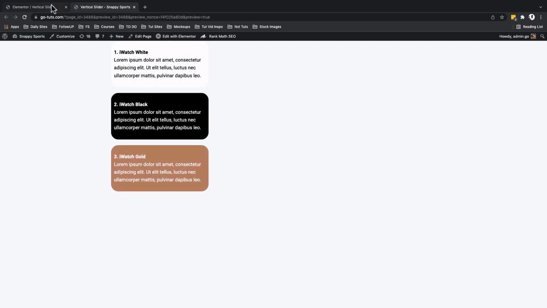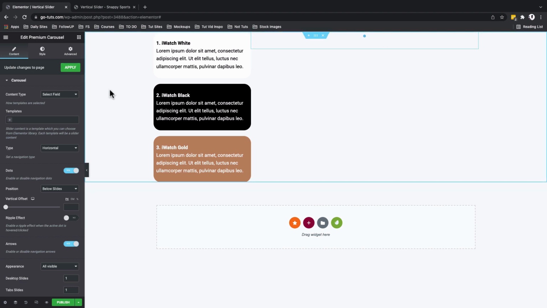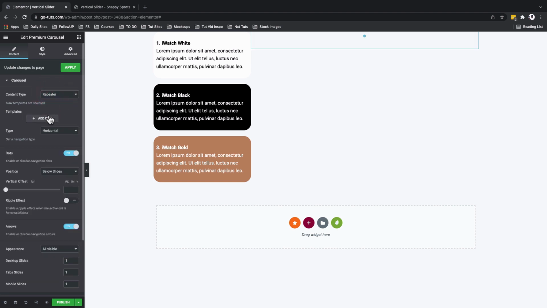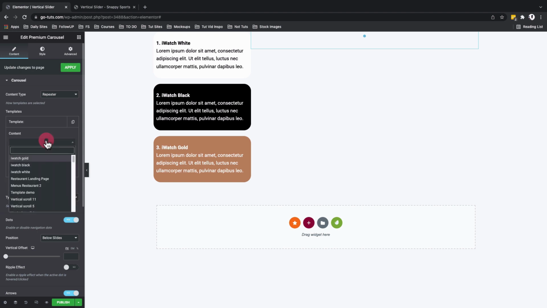Alright, back into our editor, let's select our carousel widget, and inside our carousel widget we have to select the content type. In this case we're going to select a repeater, and over here we're going to allocate templates that we want to load up into our carousel. So to do that we're going to say add a new item, and in here we're going to select the first item in our carousel, and that is going to be our iWatch white.